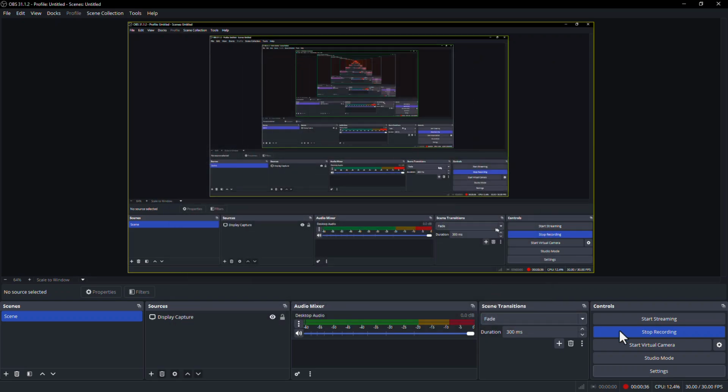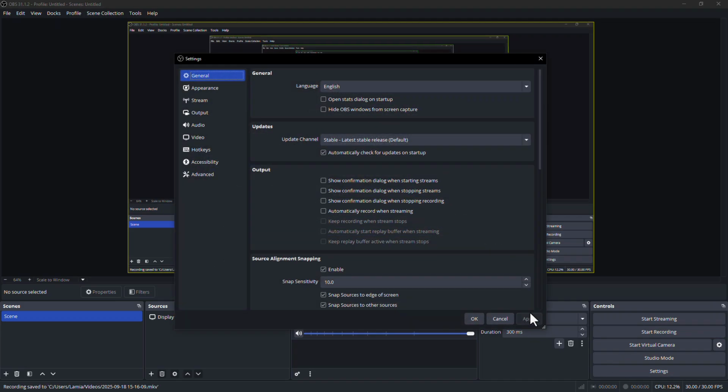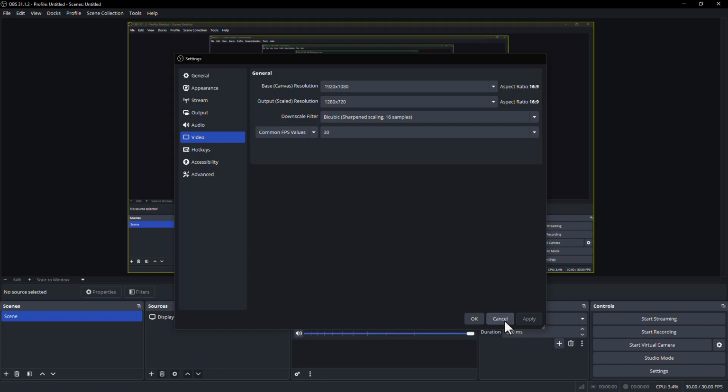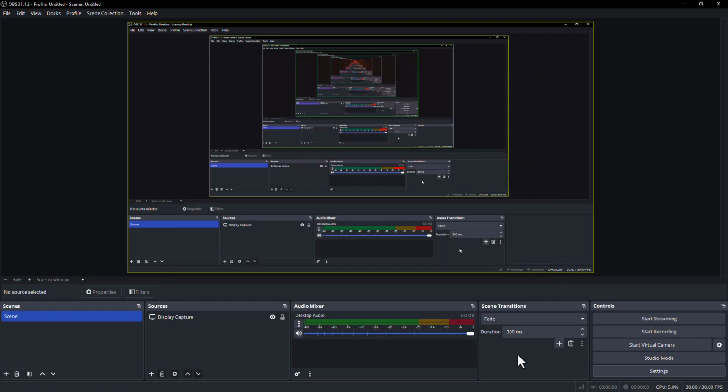Now, if I stop the recording and go back to Settings, you can see that I can access and change my settings. So, you need to stop the stream or recording to change or access your settings.